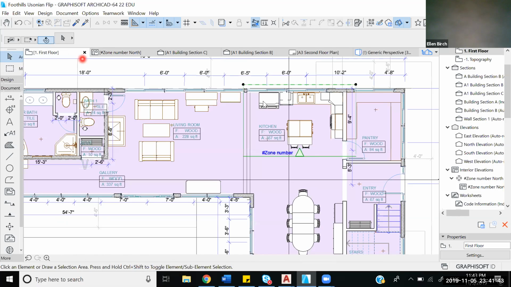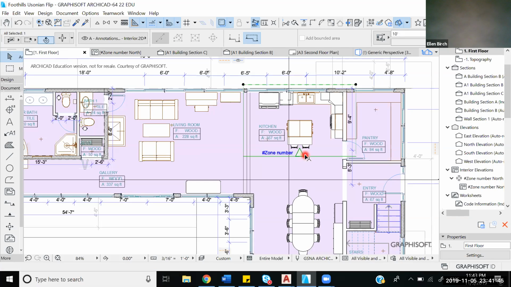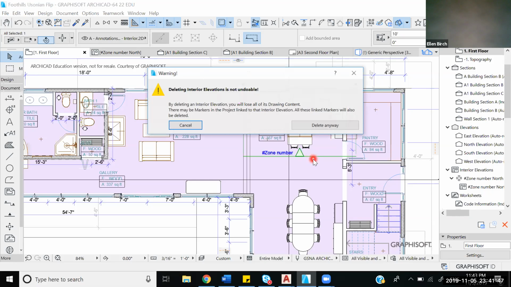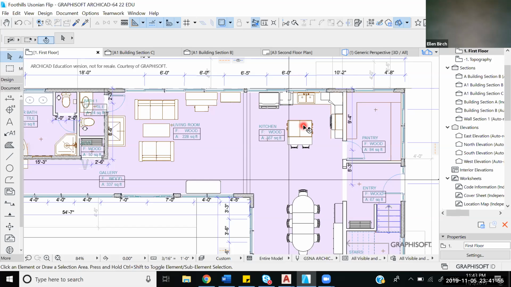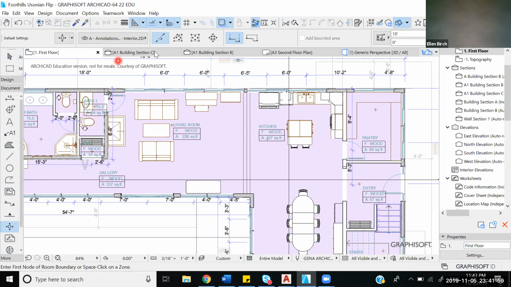We're going to go to the first floor again and get rid of our little elevation tab, and it'll ask us if we really want to do that, because once you delete an interior elevation, it's undoable. But yes, I'm sure. Why? Because we're going to make another one, really cool. So we're going to select it again. It brings up these options in our toolbar.